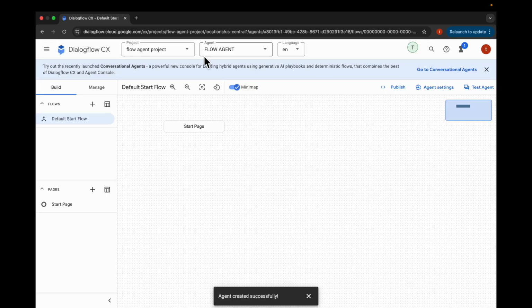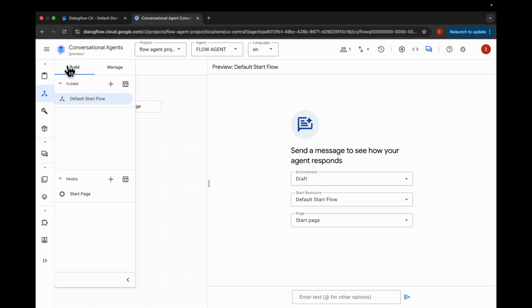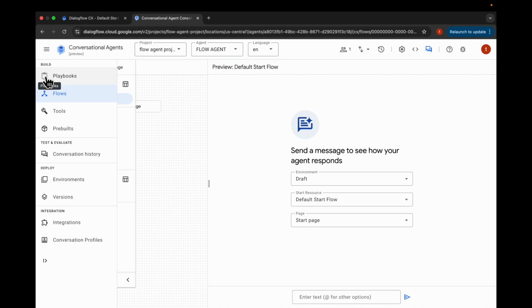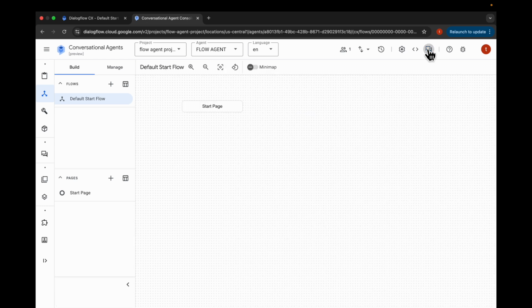Okay, and you get a message that try out the recently launched conversational agents console. So let's click on that. So let's minimize the build tab over here. So you have a build and a manage tab over here. In the build tab, you see all your flows over here, and you can actually then select playbooks, tools, pre-builds. You have a conversation history, you have environments, versions, integrations, and conversation profiles. So we'll actually now work with flows, and you have a default start flow which Google makes for you to actually start the conversation. You can hide the simulator by clicking the toggle button over here, and you have your start page in the default start flow, which is shown over here.